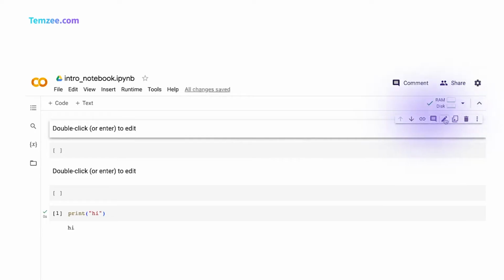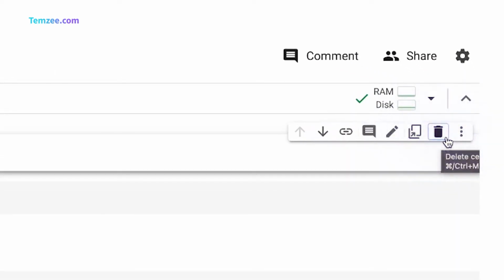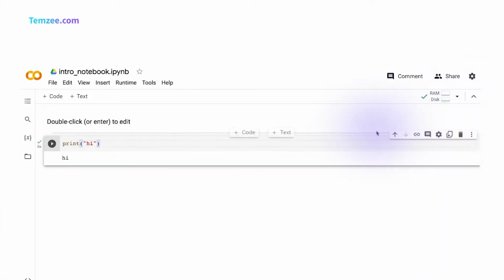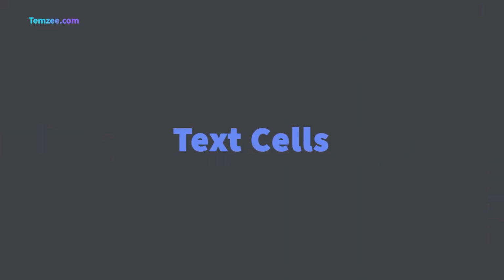If you accidentally add more cells than you want, or have them in the wrong order, you can delete any unwanted cells or rearrange the order of the cells using the buttons on the top right of any cell. Let's make sure that our text cell comes before the code cell, and then we'll add some content to it. In text cells, we document our work. We'll often be sharing our notebooks with others, so it's important that we explain what we're doing so that others can follow along.